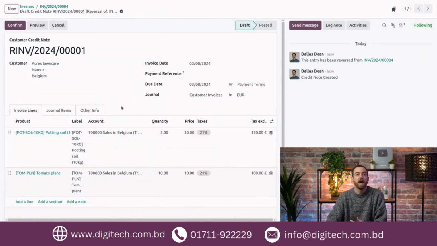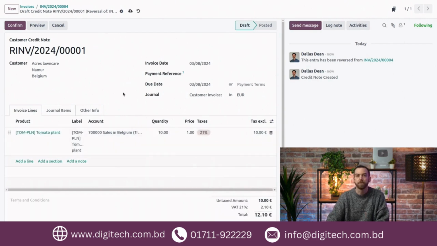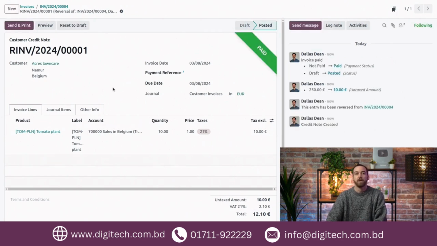So here we have our editable credit note in the draft status. We'll remove all of the products except for just one of the tomato plants. Now we can confirm this credit note. And since in this case the customer hadn't already paid, we don't need to actually pay out a refund. And this credit note is automatically marked as paid.